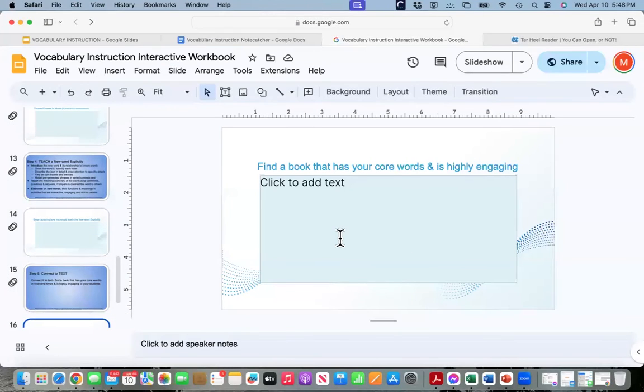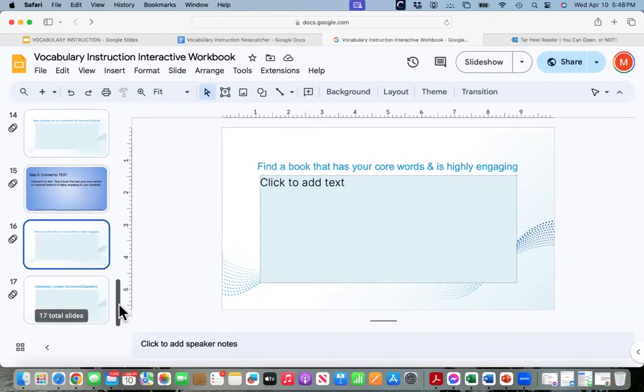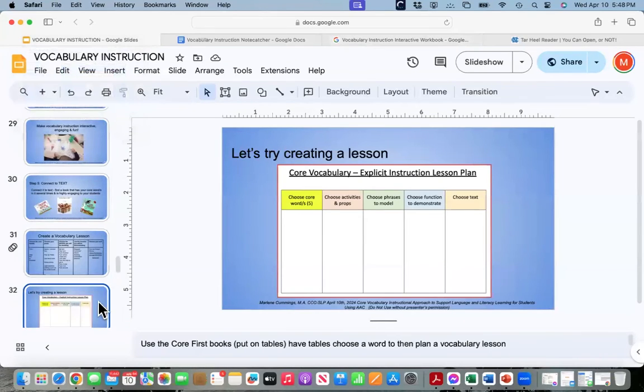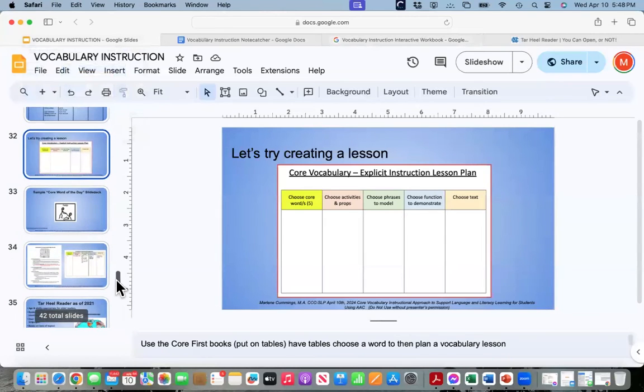Does anybody have any questions that were able to access it? I do apologize. I did have several of my colleagues try to figure it out, and so I do apologize for that.